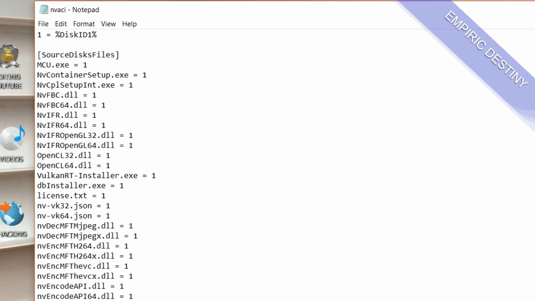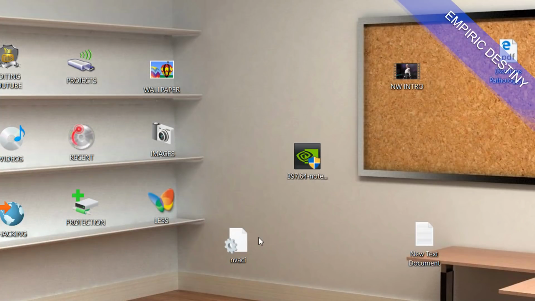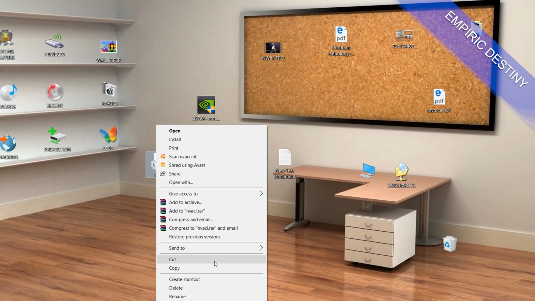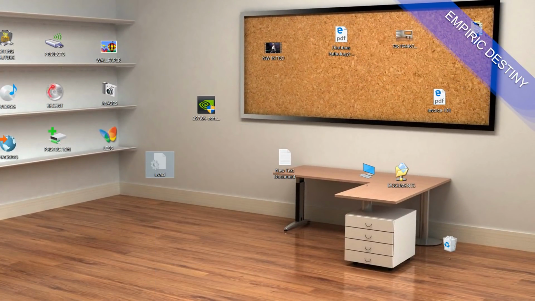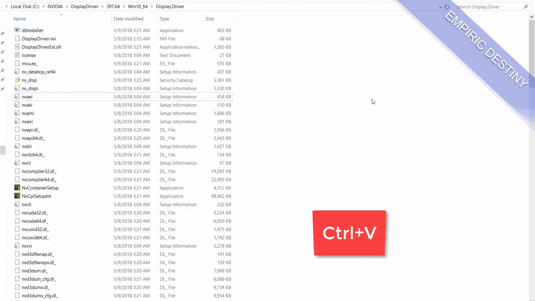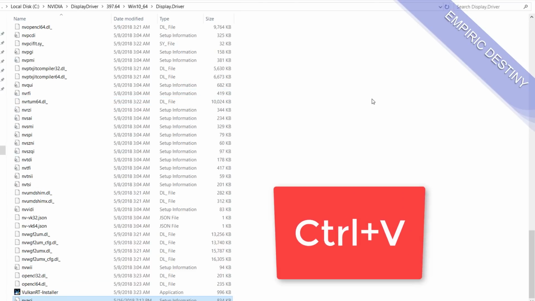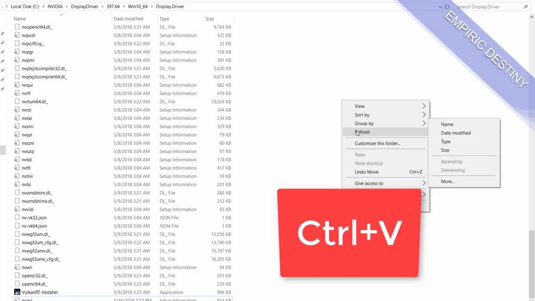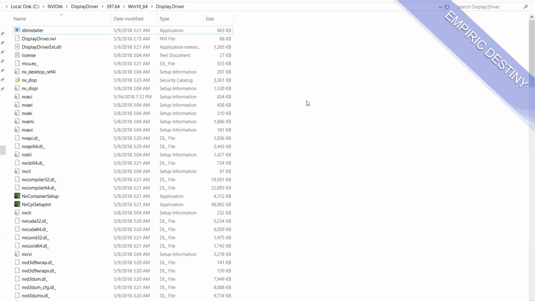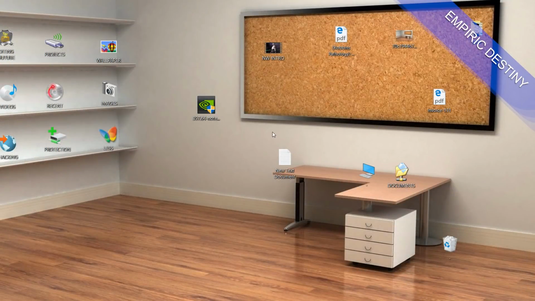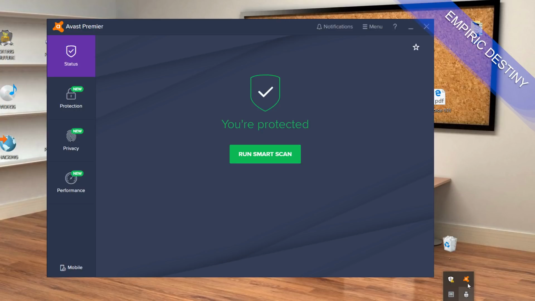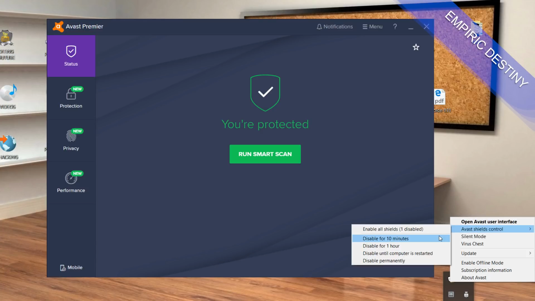After that, save it and cut it back to where it belongs. Pause your antivirus protection and start the setup.